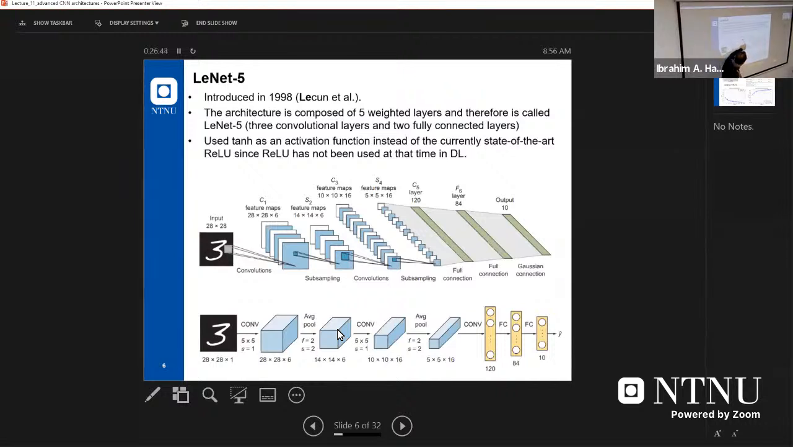After that, we will use subsampling. In this subsampling, we also use average pooling, the same average pooling, with size 2 times 2 and stride equal to 2. So we will get those 16 feature maps of size 5 times 5. After that, we will just flatten it, correct? And we will have 2 fully connected layers. When we flatten, we will get 5 times 5 times 16.